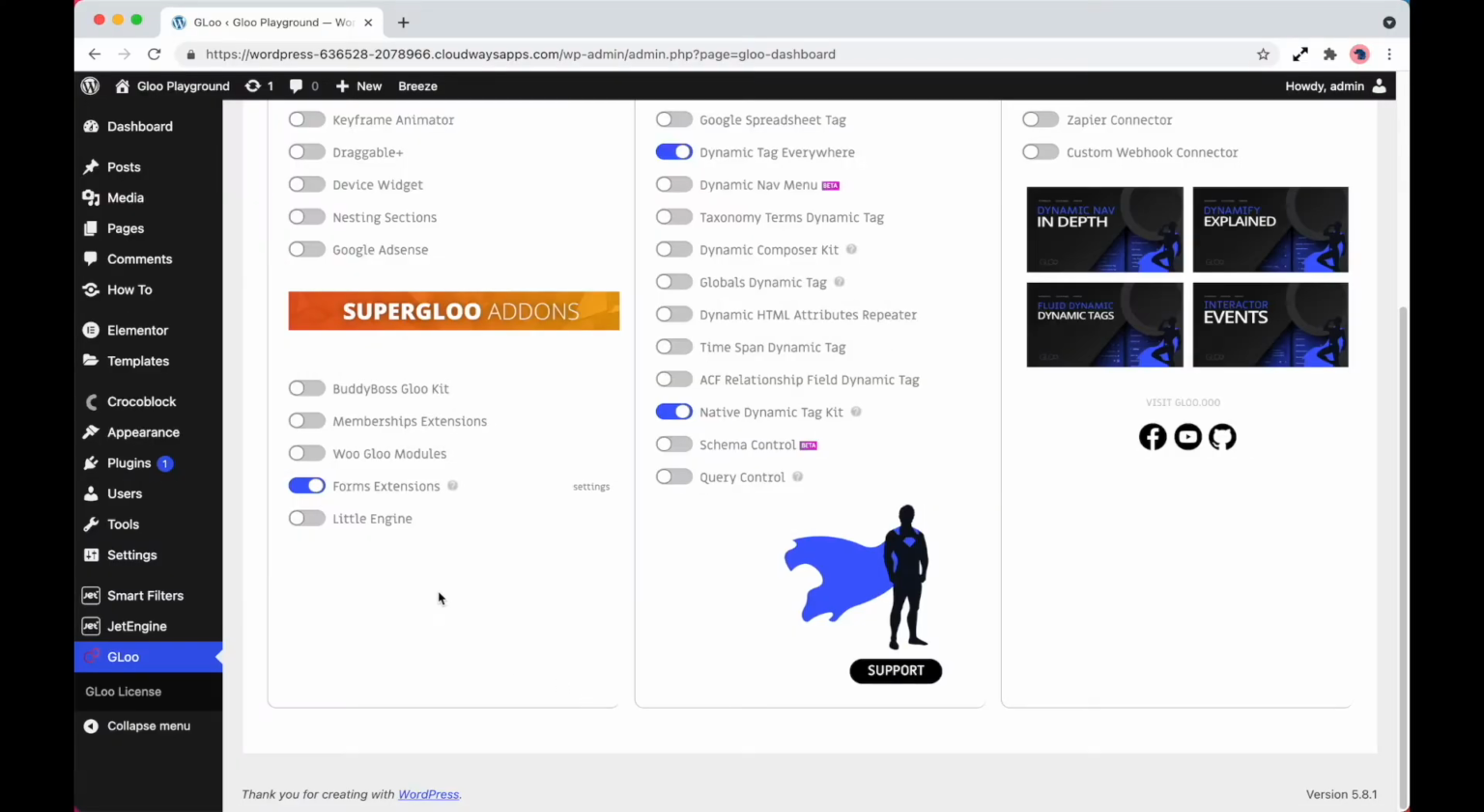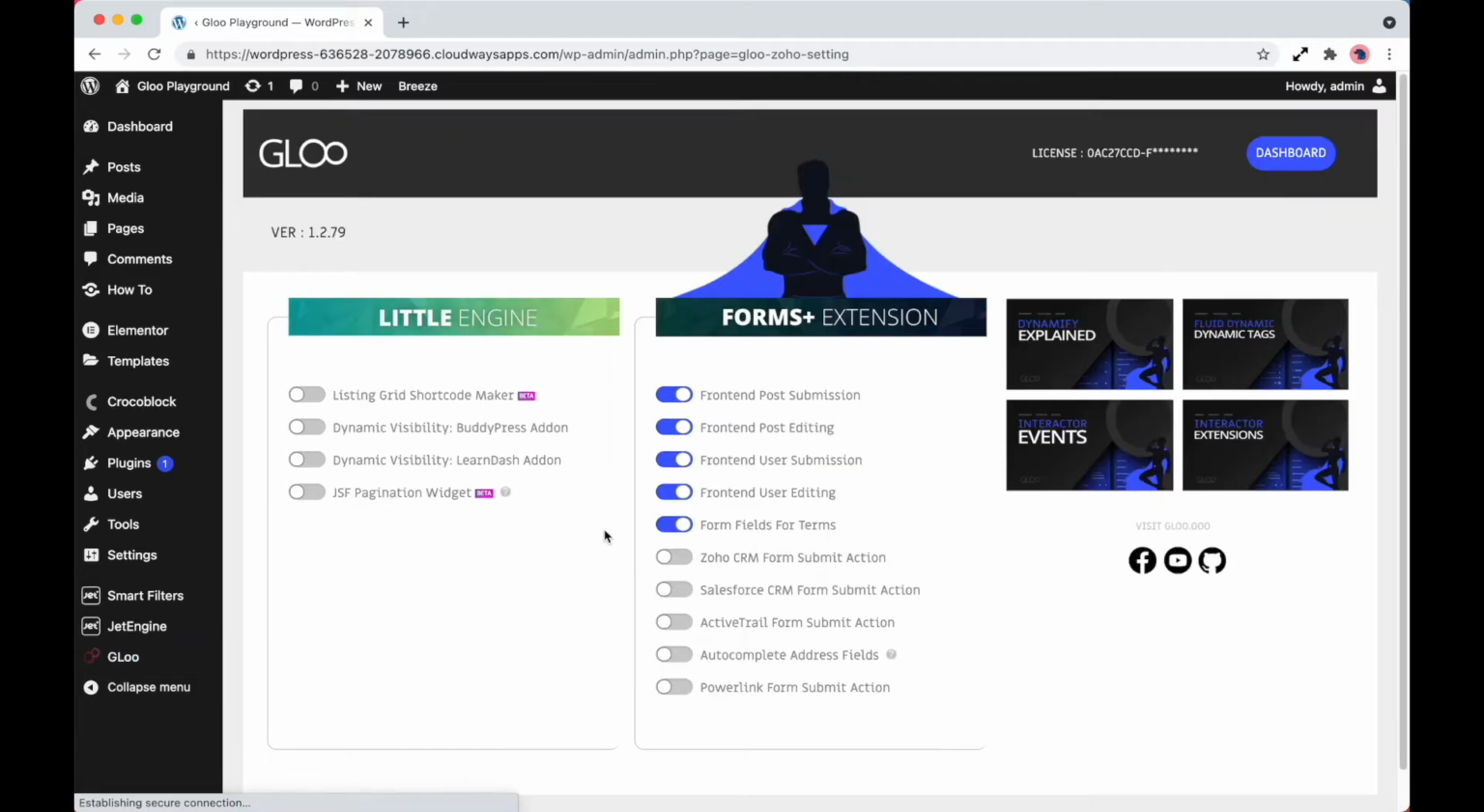What we're going to look at today is the SuperGloo add-on form extensions. So if we go to settings, we've got some extensions here: front-end post submission, post editing, user submission, user editing, and form fields for terms. What we're going to do is use the Elementor form widget to create a form that allows us to create a post, and we can post in things like the title and the content. You can post into specific terms from taxonomies, and of course you can do the same with an editable form.